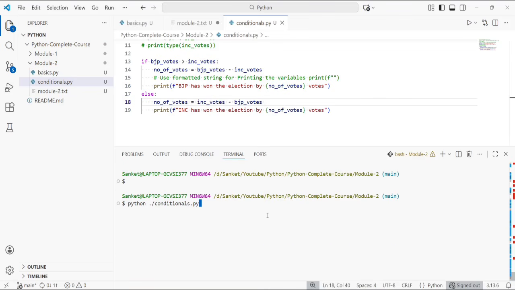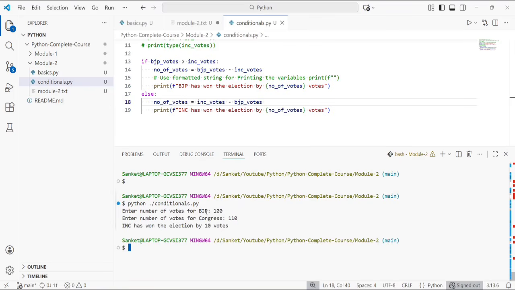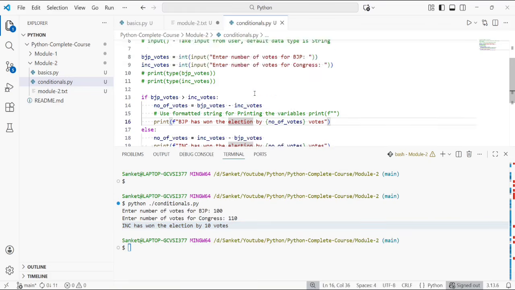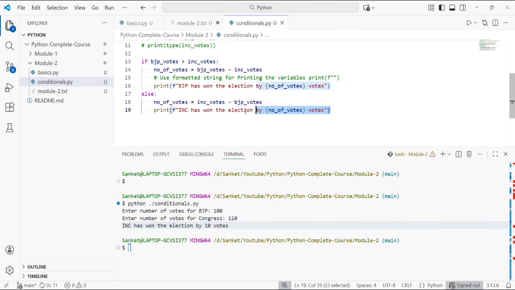Okay, and let's try to run the program. BJP has got 100 votes, Congress has got 110 votes, and here you can see INC has won the election by 10 votes. So this logic seems correct to most of you guys, but it is not correct.